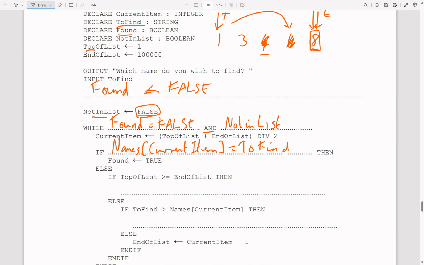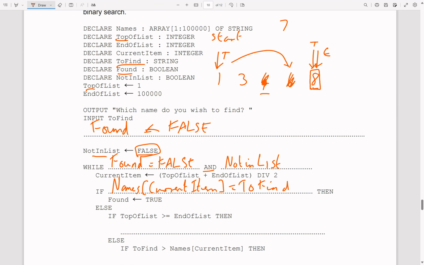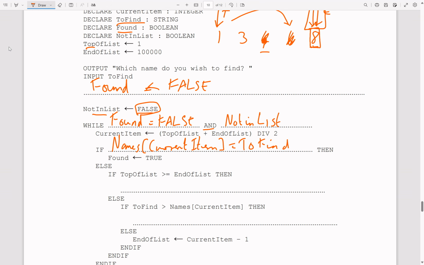Right, else if the top of list is greater than the end of list. Well, okay, so greater than or equal to. So I think that's talking about this condition where we've searched every element. So when we've searched every element, let's set not in list to true.